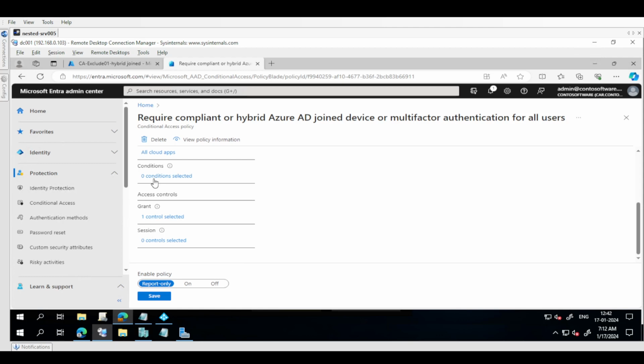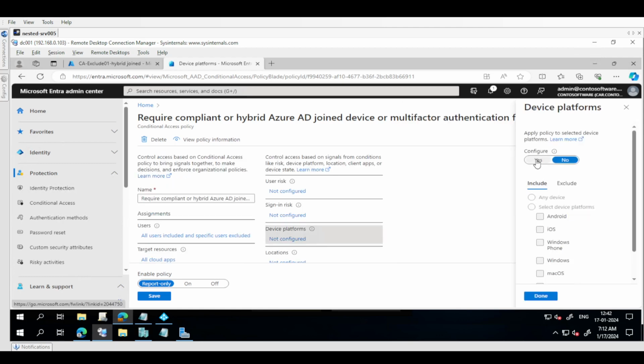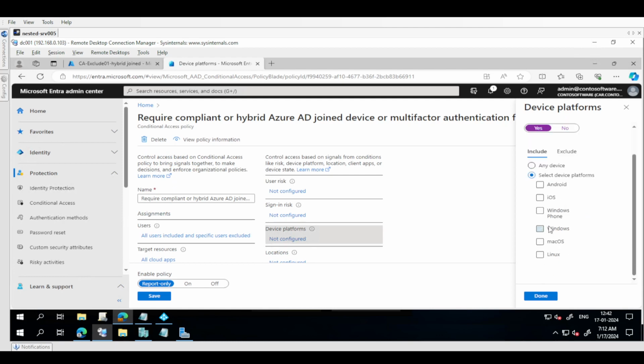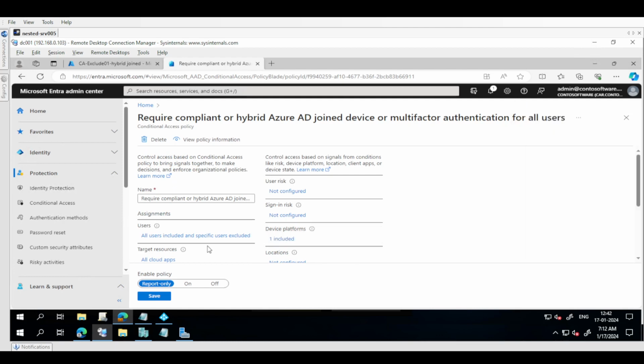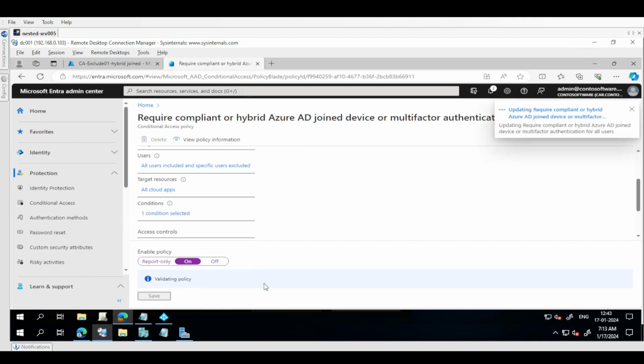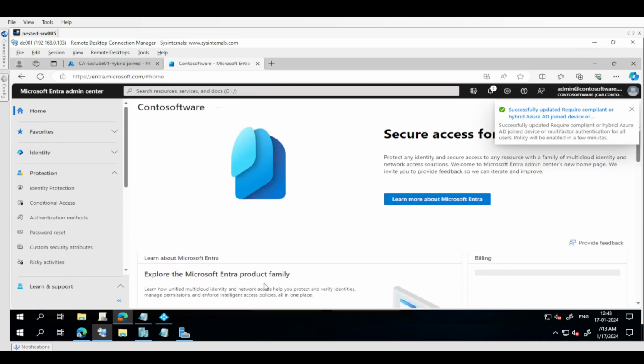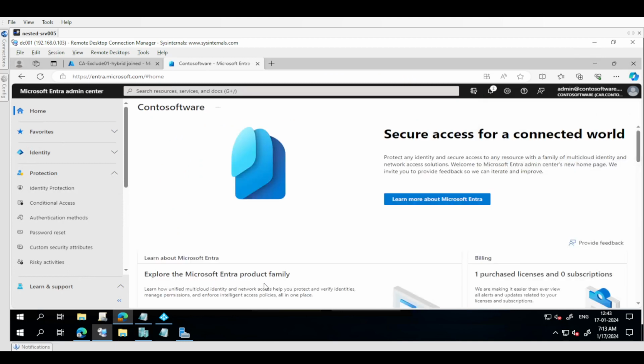Might as well go to the conditions, and the device platform will say applicable only to Windows. Makes more sense because we're talking about hybrid joined devices. And save it. Now the policy is created, which will demand the devices to be in a hybrid joined state, and we are excluding John Doe 100 based on the group we have excluded.